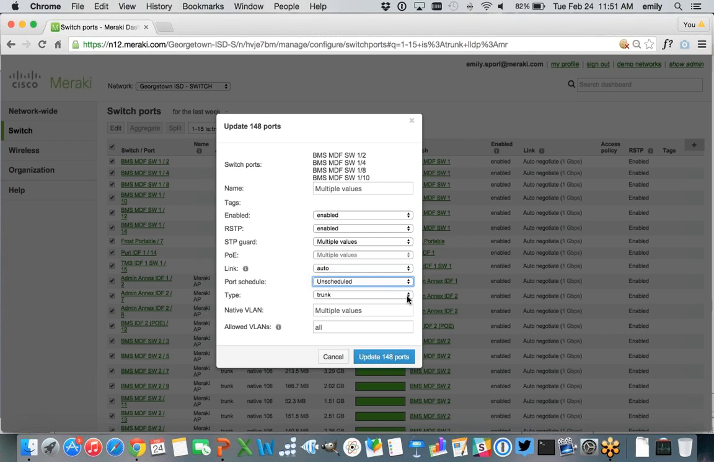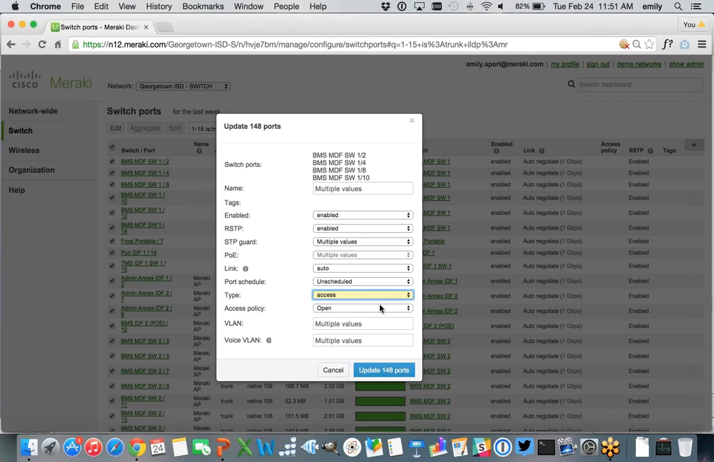I could decide if it's going to be a trunk or an access port, and if it's an access port, I can actually come in and do things like say, are there going to be access policies? Do you have to authenticate in some way before you can pass traffic through the switch port? Am I going to assign VLANs or voice VLANs? And you can see that if I made these changes, I would be updating those 148 ports.